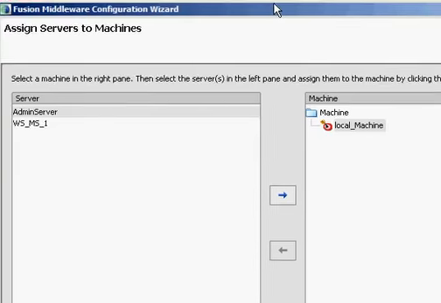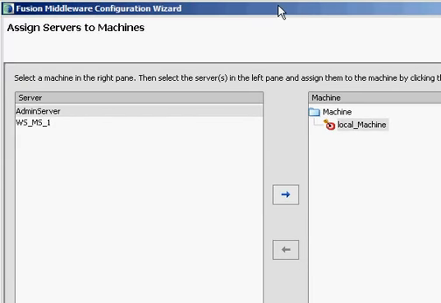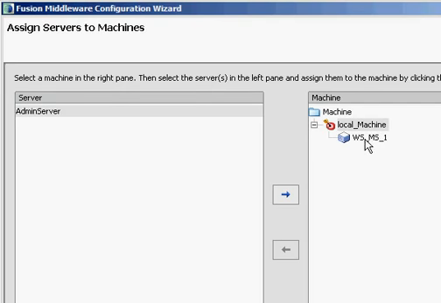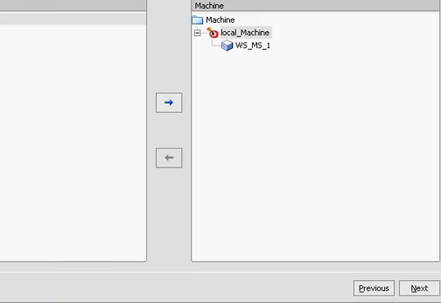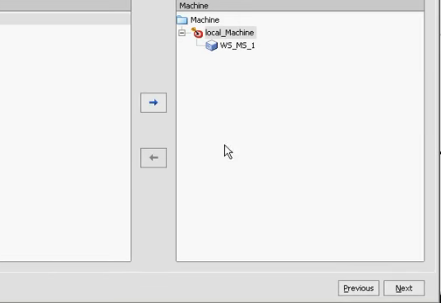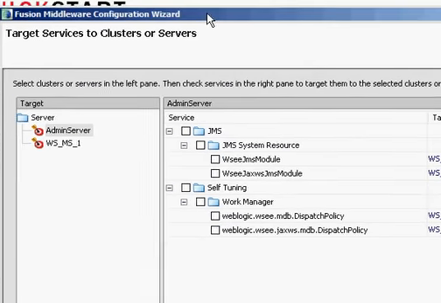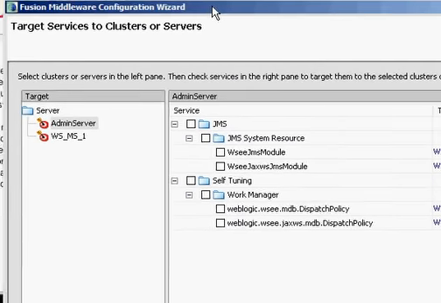Do I want to assign different servers to machines? Again, I want to take my web service managed server 1 and assign it to my local machine there. Again, this will help me out when I'm running the node manager to do my administration things. Click on Next. Target servers or clusters. Again, you shouldn't have to change anything here, but this is just going to give you an indication of what's going to be installed on the different servers. So I have my admin server, I have my managed server. It'll show me all the different pieces that are going to be installed there.